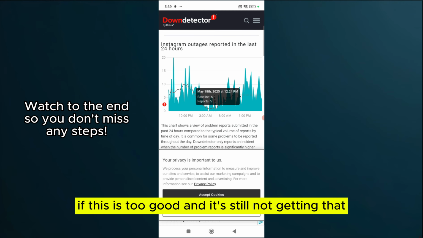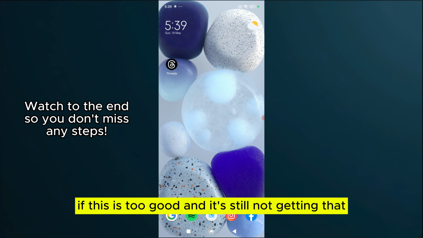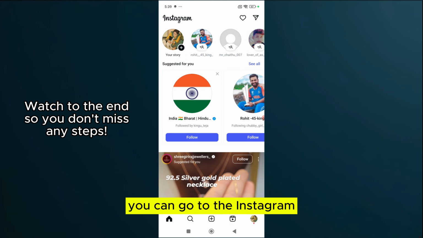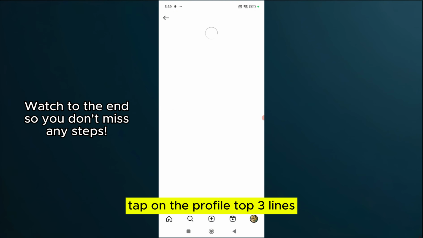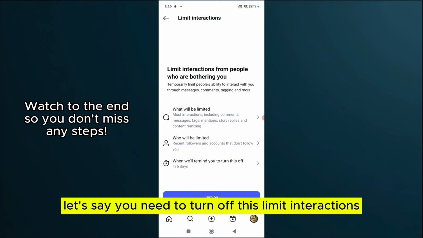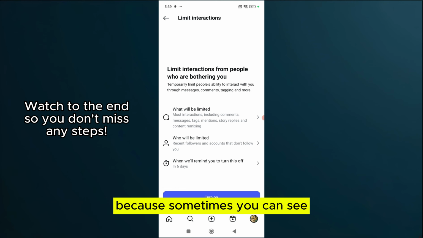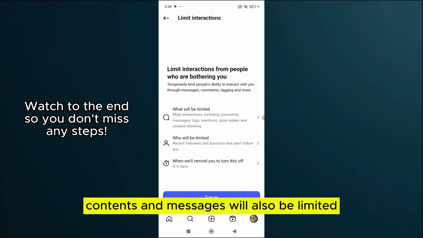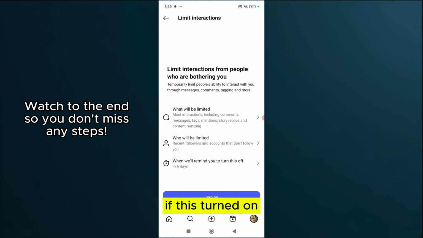Let's say this is fine and it's still not working, you can go to Instagram, tap on the profile, and tap the top three lines. You can scroll to find limit interactions. You need to turn off limit interactions, because sometimes content and messages will also be limited if this is turned on.